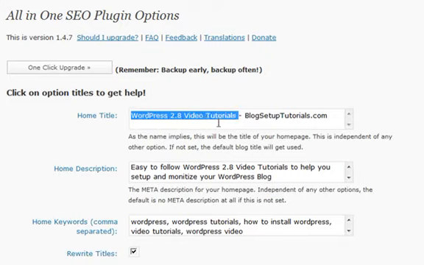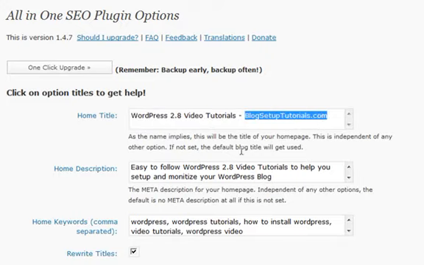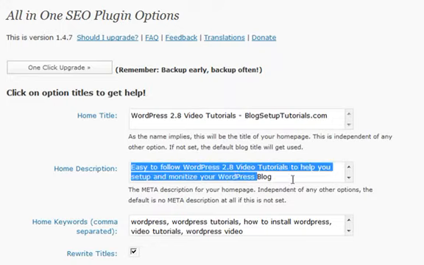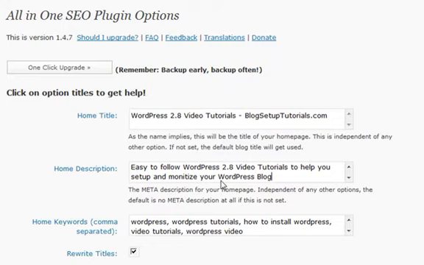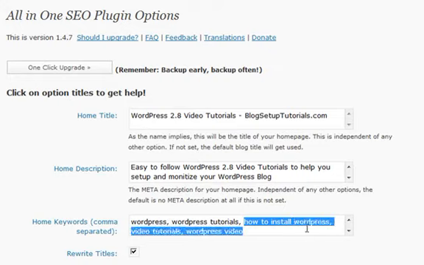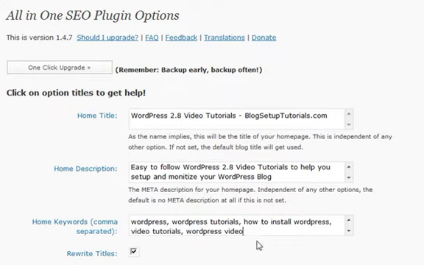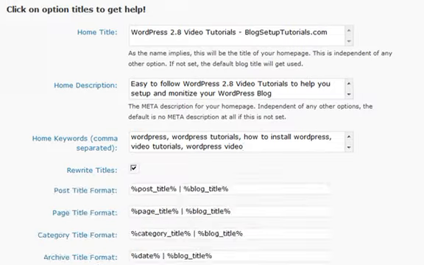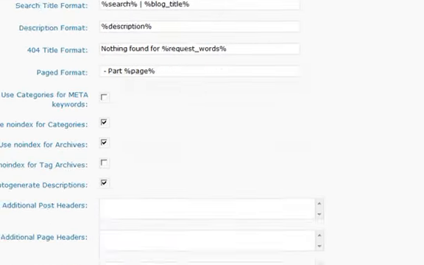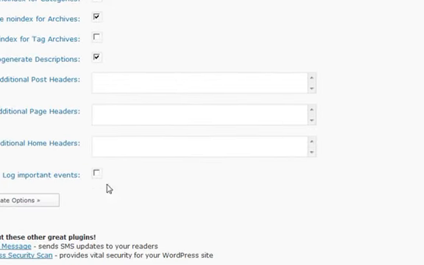And as we look at the home title, I've done it very quickly. Keywords would be the WordPress, the video tutorials, and a web address. Easy to follow, WordPress 2.8 video tutorials to help you set up, monetize your own WordPress blog, and your keywords would be one keyword, comma, could also be a phrase for keyword, how to install WordPress, and then once you're quite happy, you just update options.